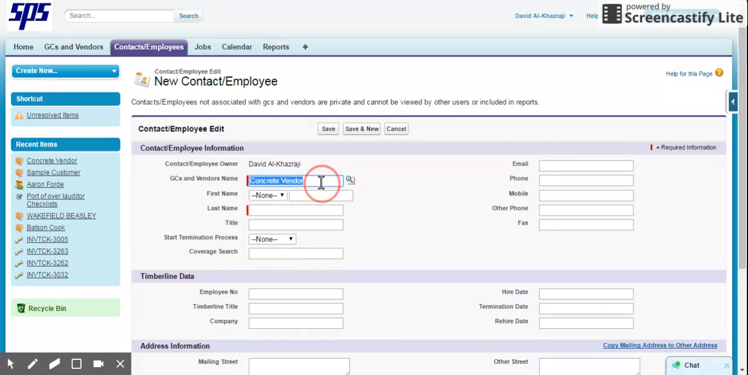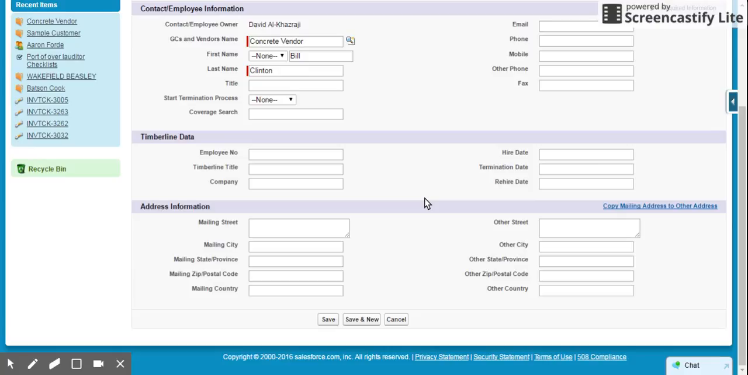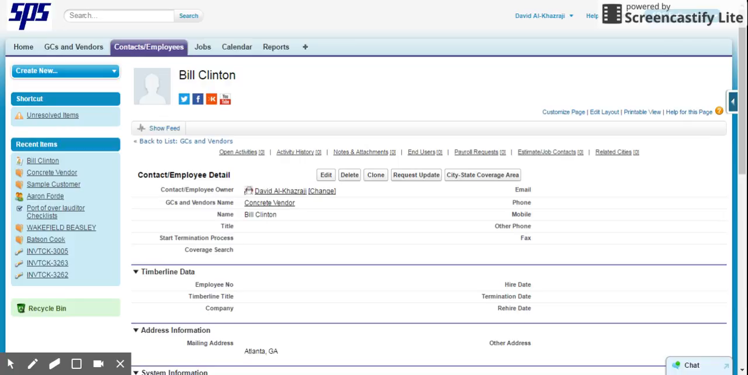As you see, it's already tagged to the concrete vendor, so just put in his last name. And if you want to search this when you select your estimates or jobs, you want to put at least the basic city and state information. You can get more complicated, but the bare requirements in order to find them in the system would be these two fields. Once I save it, it'll bring me to the contact employee detail.